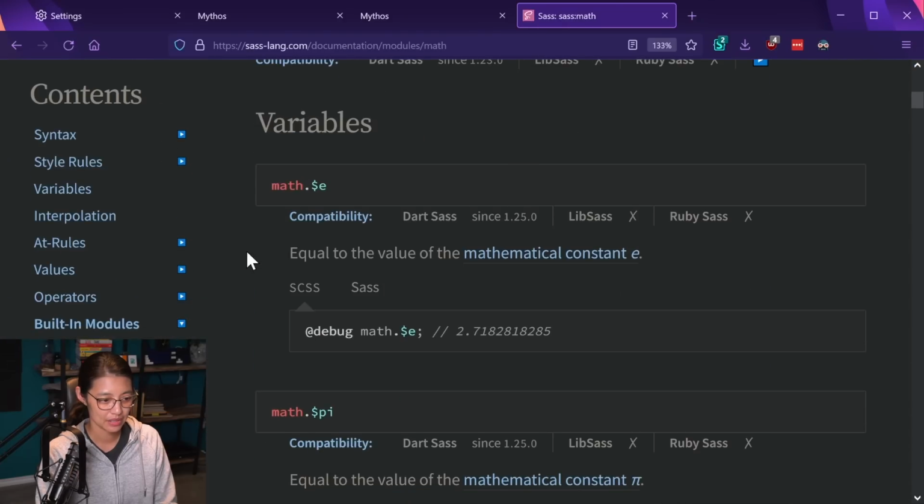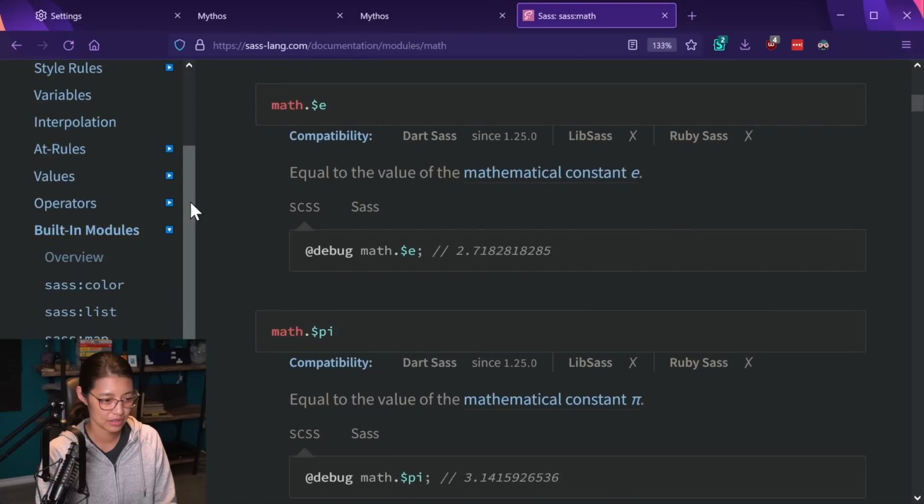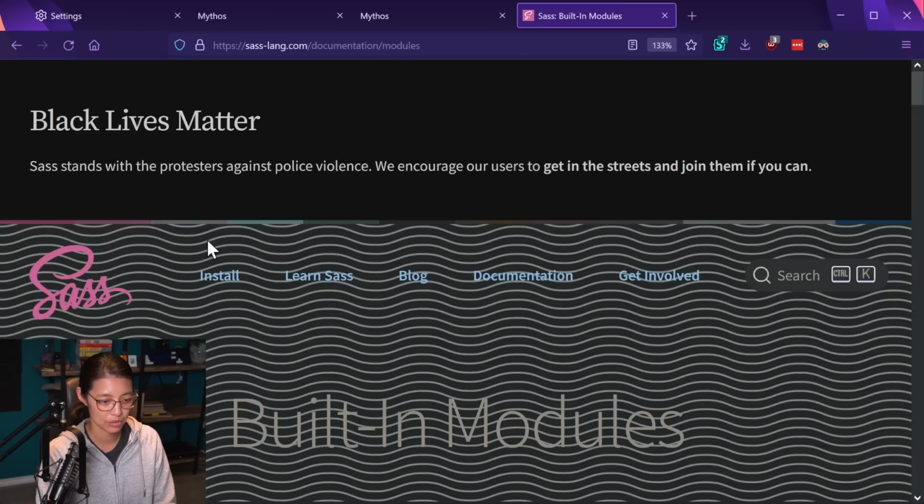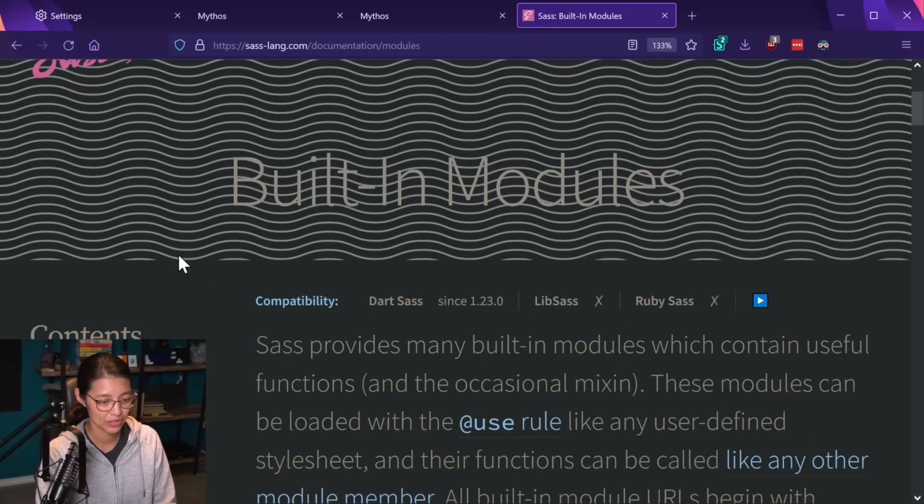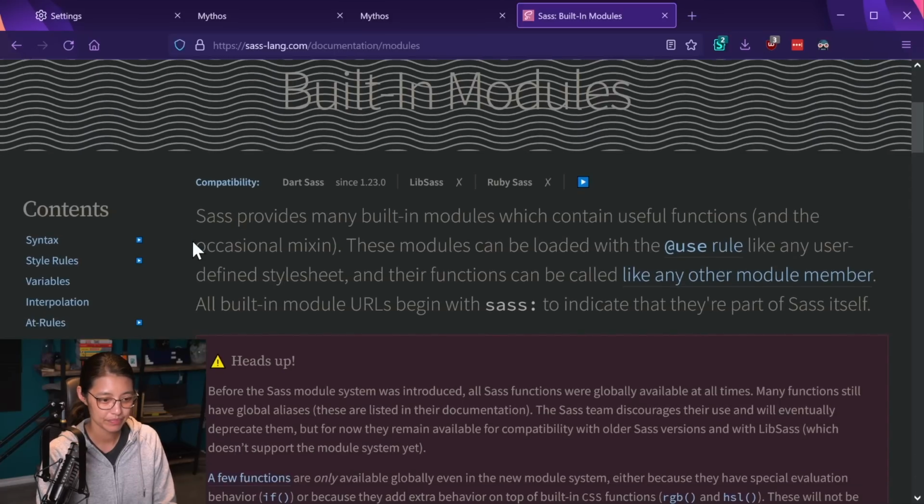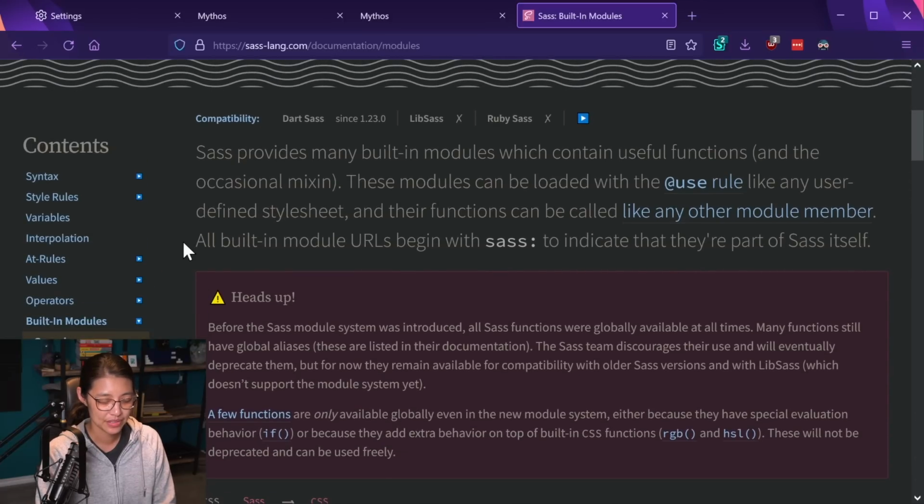And on the website, it is giving us Sass math, and it's part of the built-in modules section. So let's check out the overview just so we can see how to use these built-in modules. Let me actually zoom out a little bit. Okay, so Sass provides many built-in modules which contain useful functions like what we're going to use.